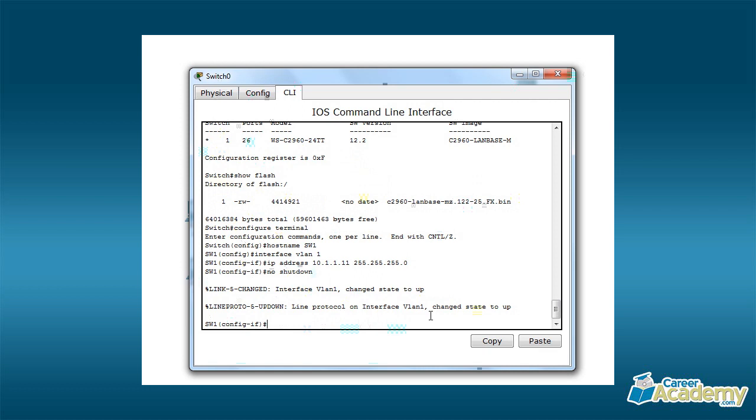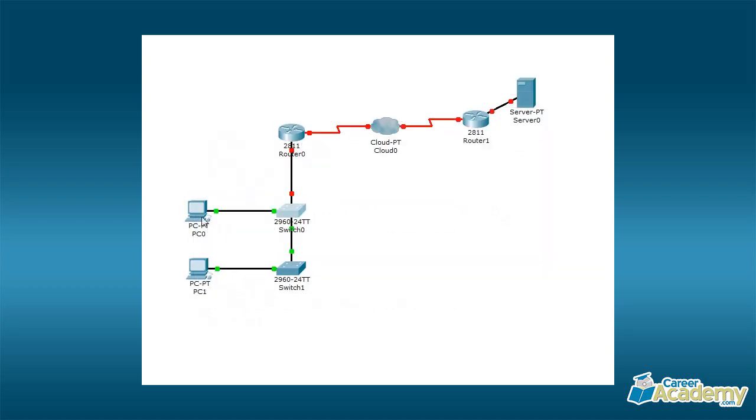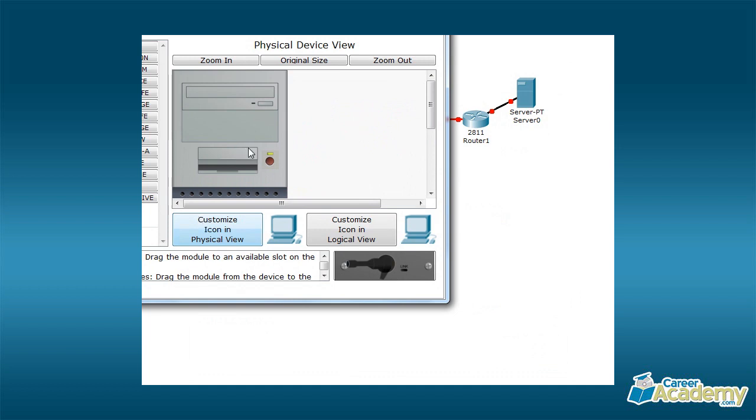The next thing we have to do is a little bit outside of the work we would do with a switch. Let me close this down. We're going to talk a little bit about configuring the PCs.